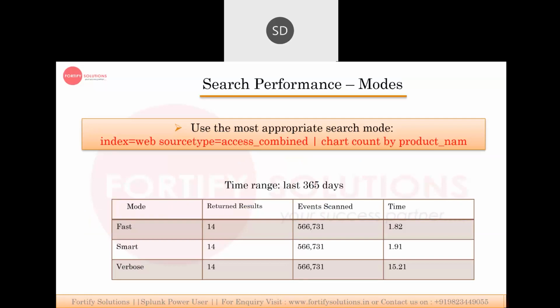So this is a search performance mode where we create, you can say, an index which is web, and the access type is combined, and the count by product name. It has a time range of the last 365 days, and you can search in fast mode to see how much data we get, in smart mode how much data we get, and in verbose mode how much data you get. So you have to create this same chart, and show, if you search a time range of 365 days, how much data you get, like 14 results we get in the same, but the time was different.